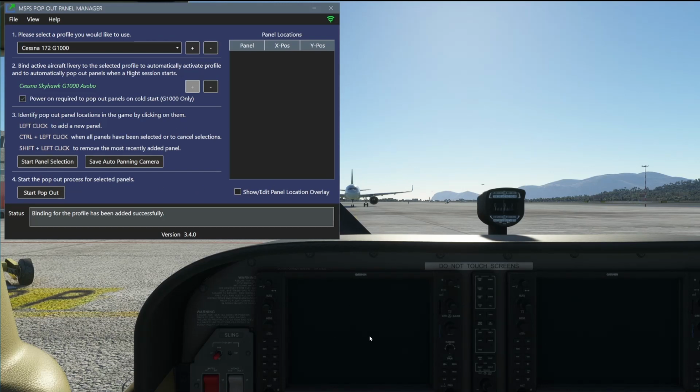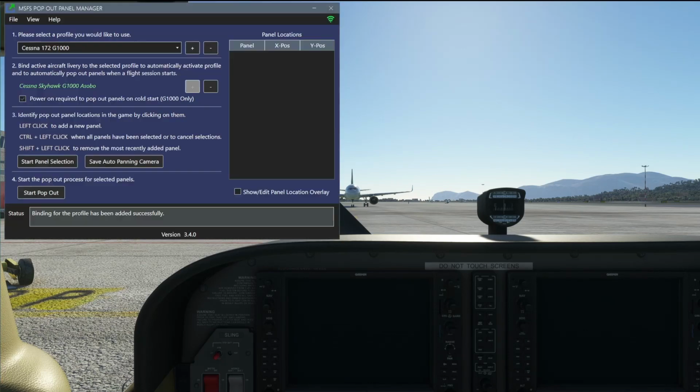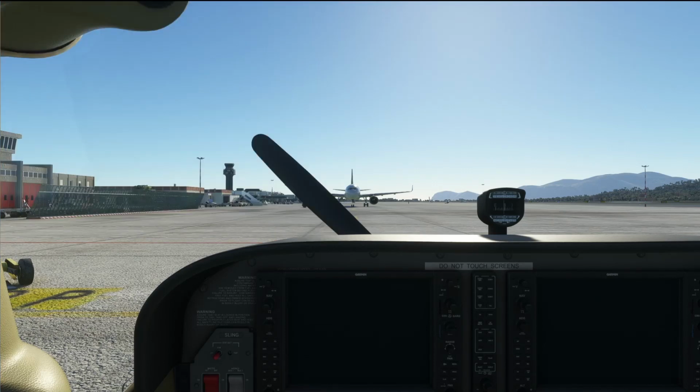So I'm just going to left click the first location. Whoops, it's going to click off of that screen for the moment. So what I'm going to do is, where it says show edit panel overlay, I'm going to tick that, and you'll see that the little numbers will appear on the screen.